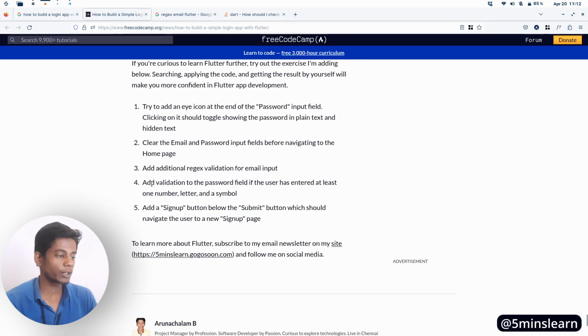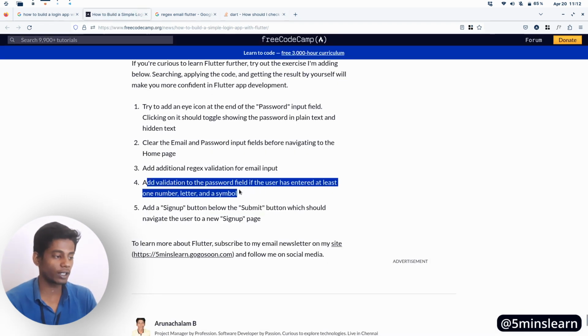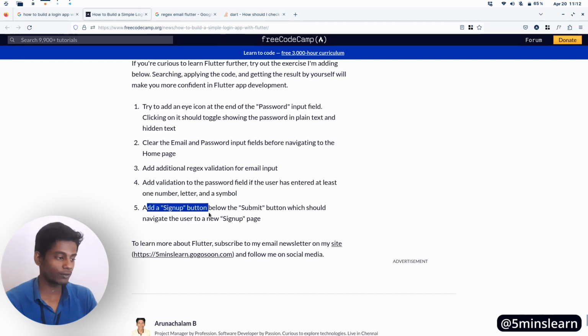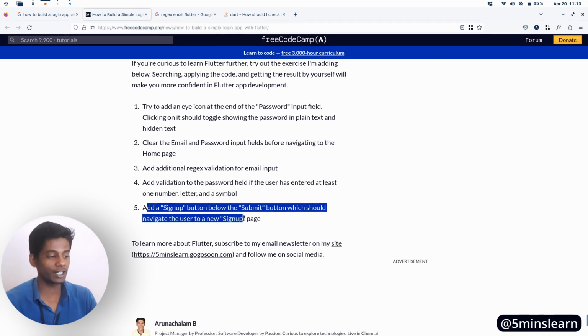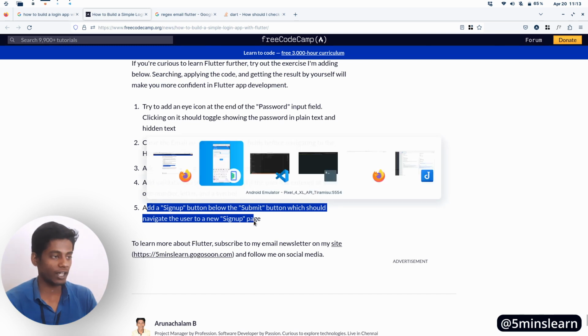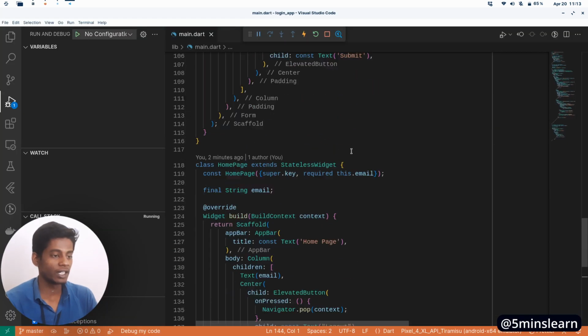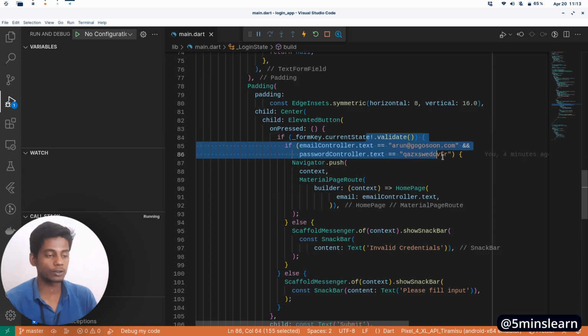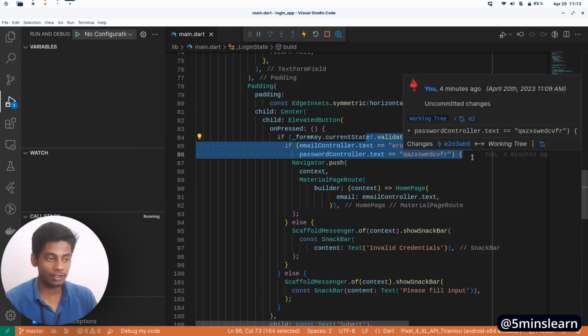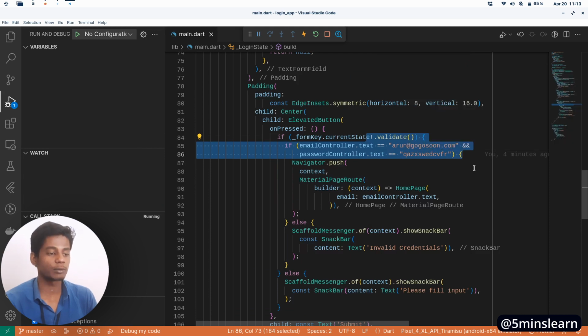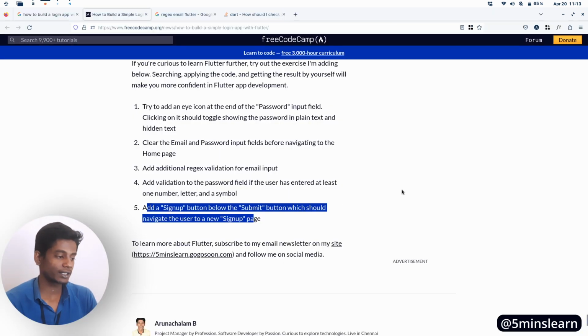And add validation to the password field that the user has entered at least one number, letter and a symbol. So it's just making the password secure. And add a sign up button below the submit button, which should navigate the user to the sign up page. So basically, instead of just having a simple one-time login, we can store it somewhere and then provide a sign up function, and the user can log in only after sign up. So some kind of additional things.